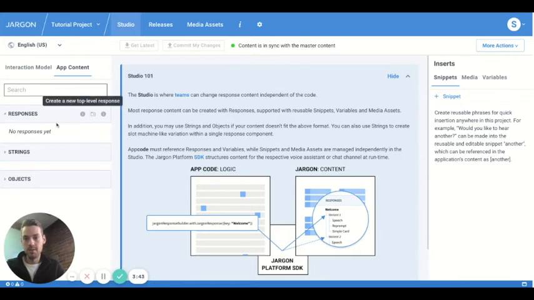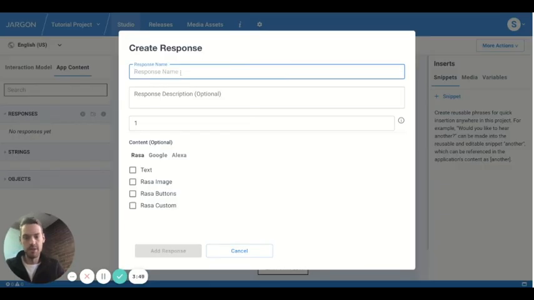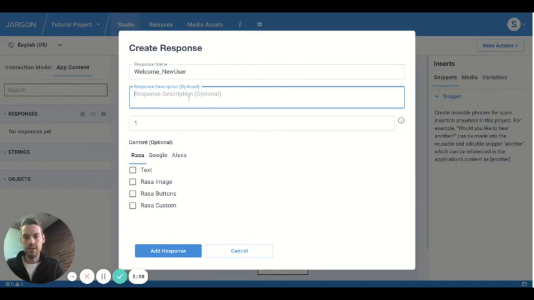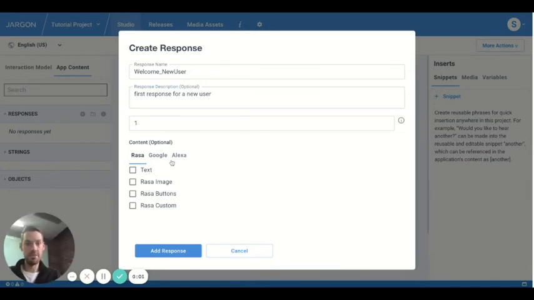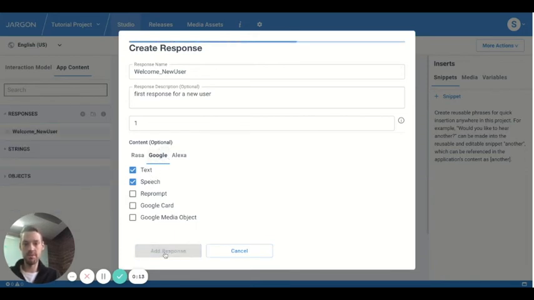And so we can structure these responses in different folders. Let's create one at the root level, and I'm just going to say that this is welcome new user. And I can provide a description. So let's say that this is the first response for a new user. I can create variants of this response. So for now, I'm just going to call this variant 1. And I can add different components based on the platform. So for now, let's say that I want to add a text component for Rasa and a speech component for Alexa. And Google is going to have both the text and speech component. So let's create this response.